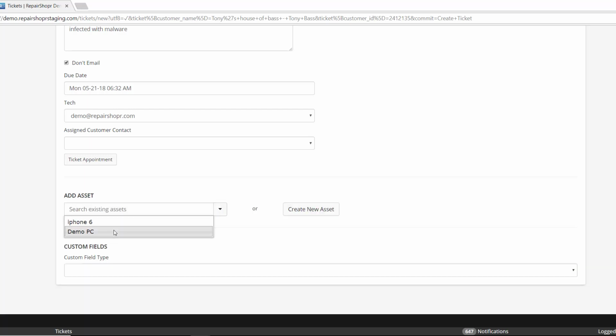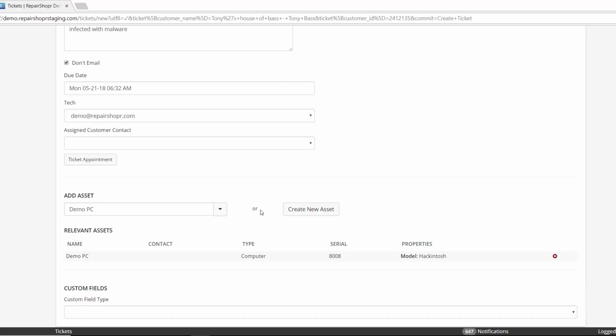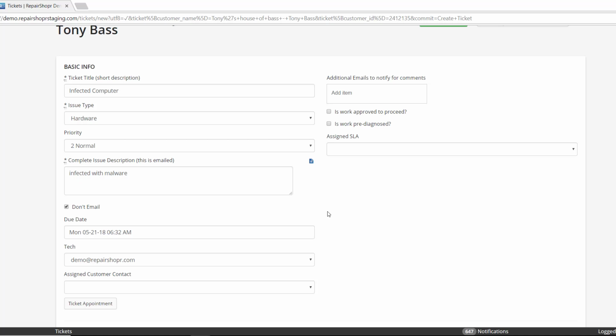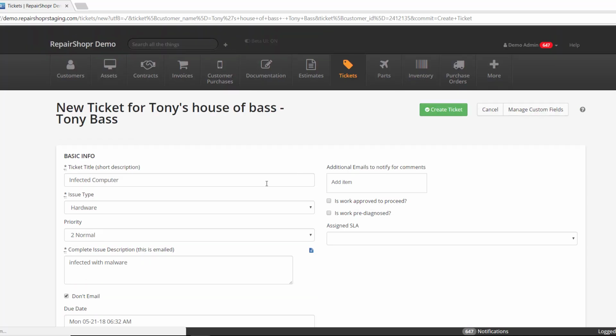In this case, I'm just going to pick an existing one, hit add. You'll be able to see some basic information about the asset on the ticket creation screen. That way you know you picked the right one. And go ahead and create the ticket. So let's go ahead and do that.